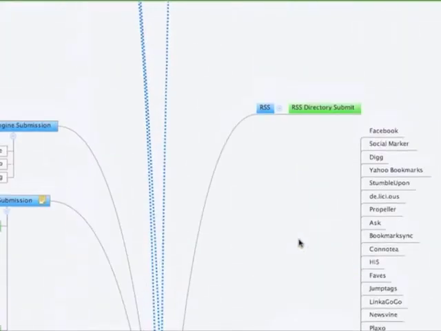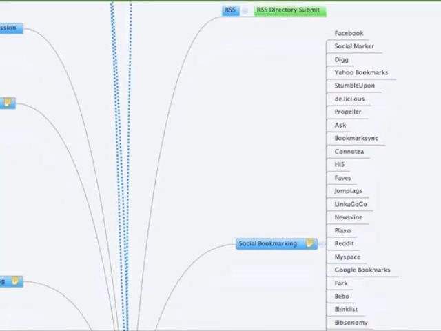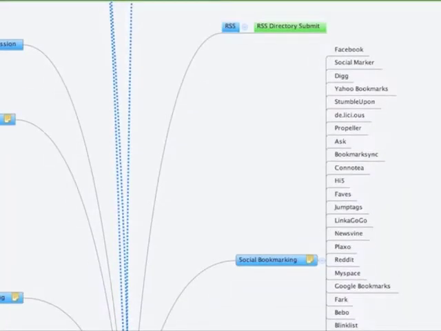So I'm going to go back up here. I don't want to take up too much more time, so I'm going to go through these a little quick. RSS directory submission. If you have a WordPress site that's throwing off an RSS feed, or you have any other type of format for the RSS feed, there are directories out there that you can submit to for free, and some of them syndicate. So it's a great way to do that.